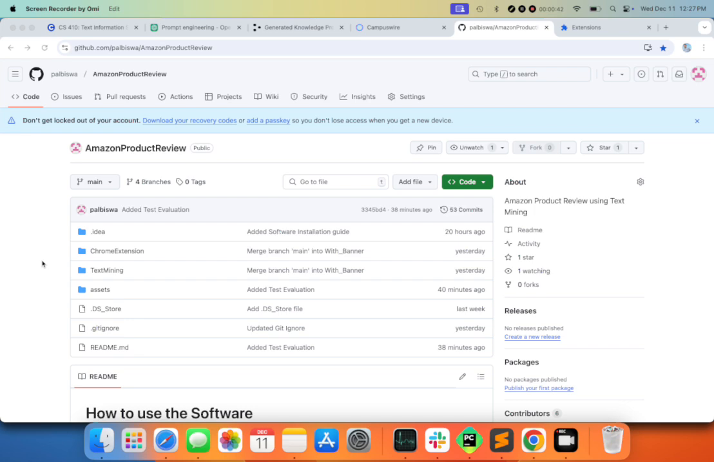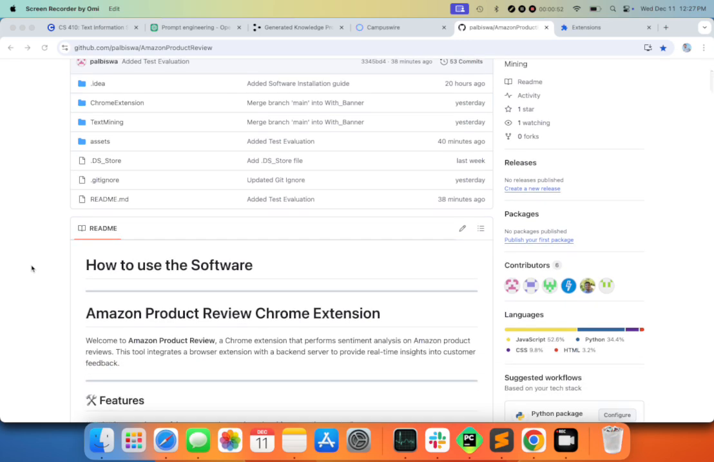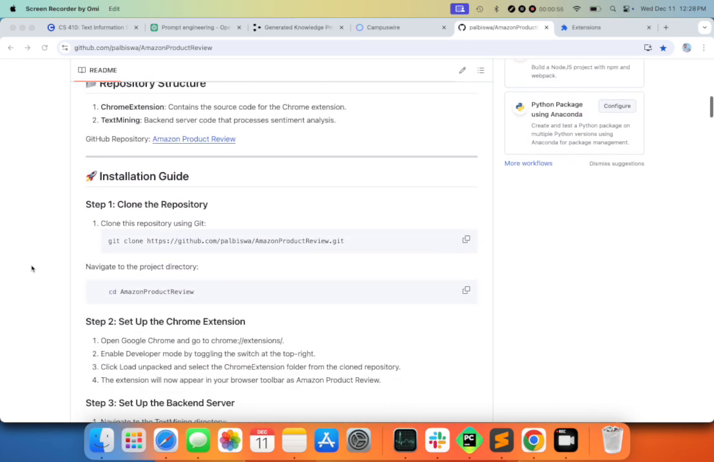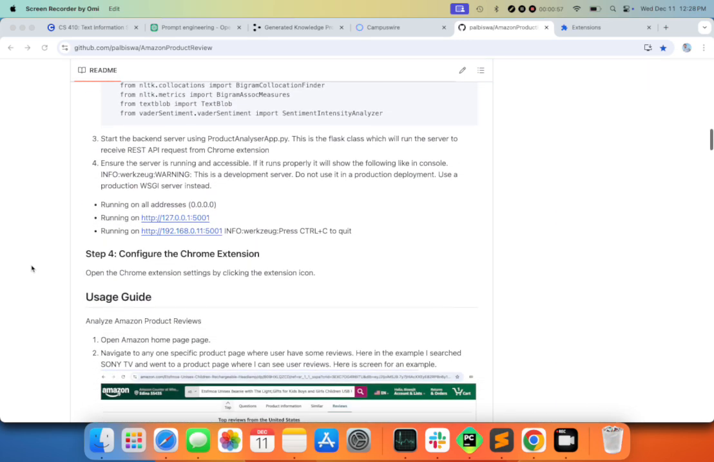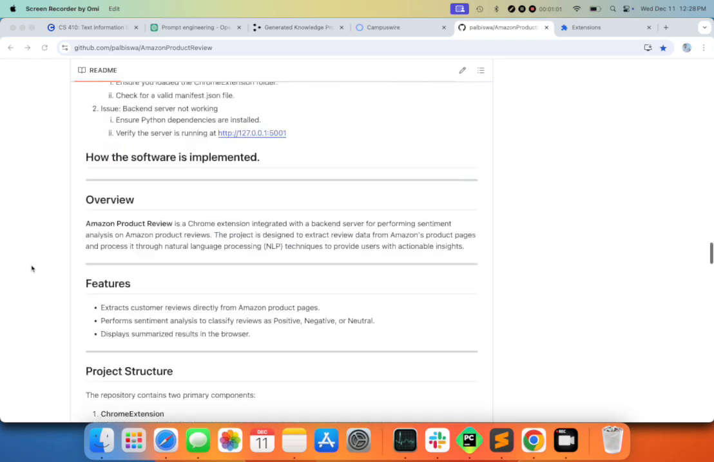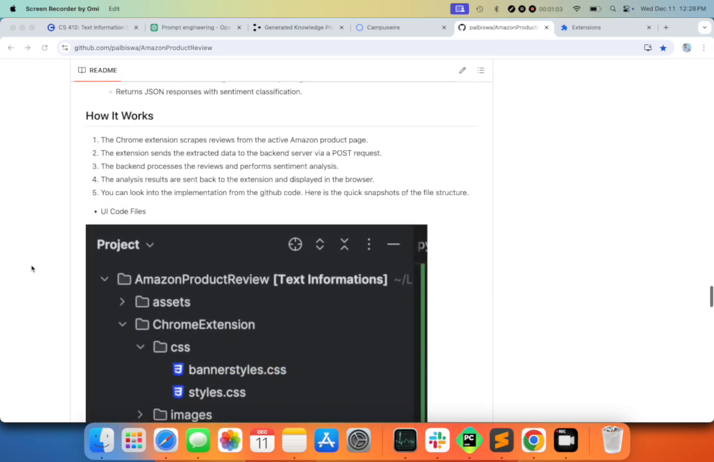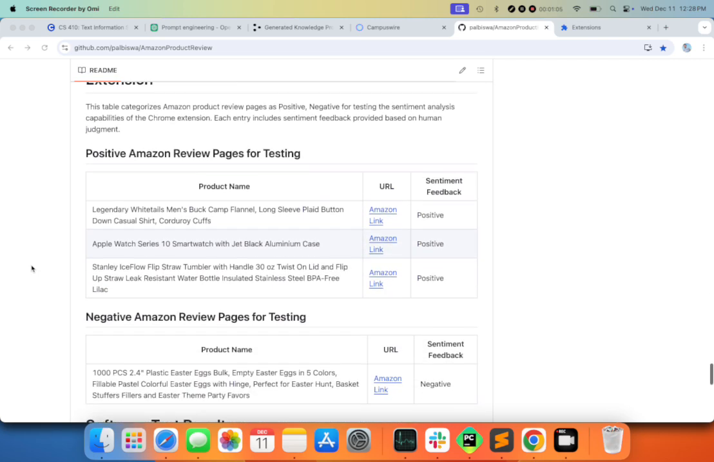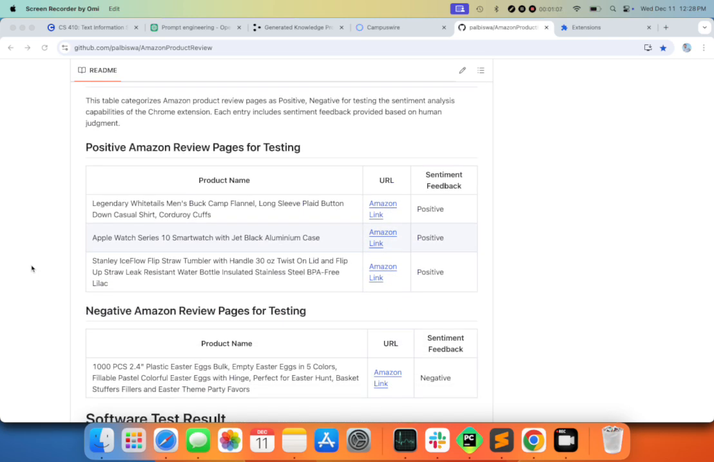So to start with, we have the GitHub repo, which is publicly available, and all the code is checked in here. If you scroll, we have added a readme section where it mentions how to install the Chrome extension and run the backend service, as well as the details of the project. Let me show you how the software works functionality-wise, then we'll go into the implementation details.